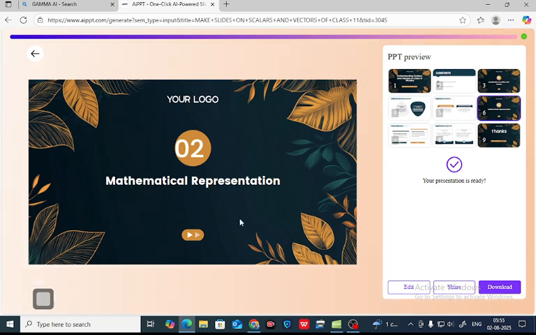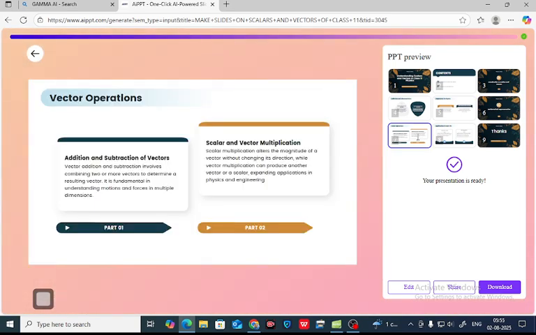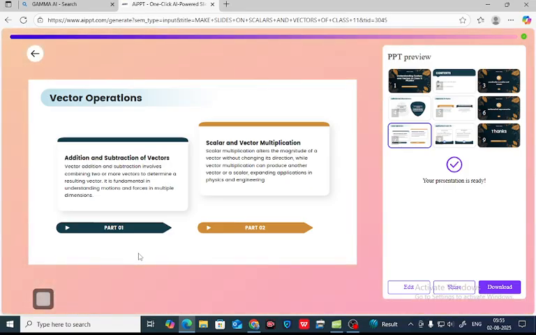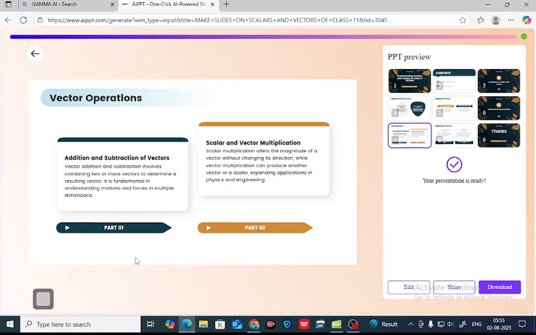You can find your logo here, and this is number 6, this is number 7. Vector operations, there are two parts. One is addition and subtraction, and number 2 is scalar and vector multiplication. Vector addition and subtraction involves combining two or more vectors to determine a resulting vector. It is fundamental in understanding motion and forces in multiple dimensions. Scalar multiplication alters the magnitude of a vector without changing its direction, while vector multiplication can produce another vector or a scalar, expanding applications in physics and engineering.